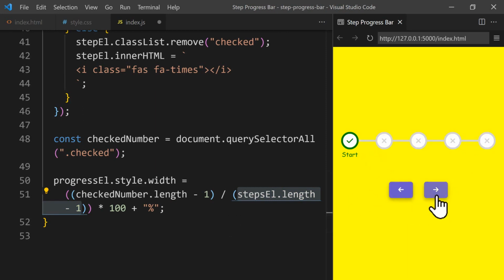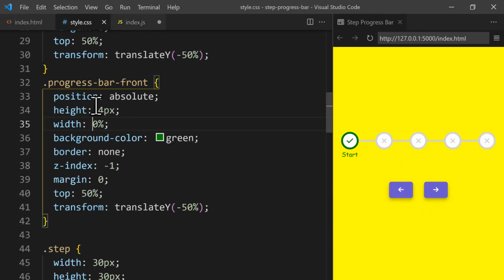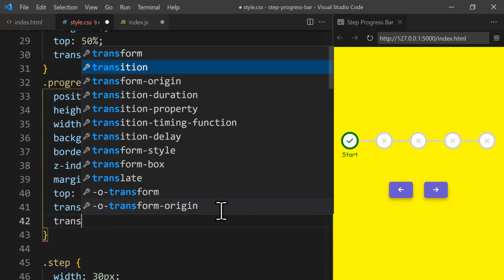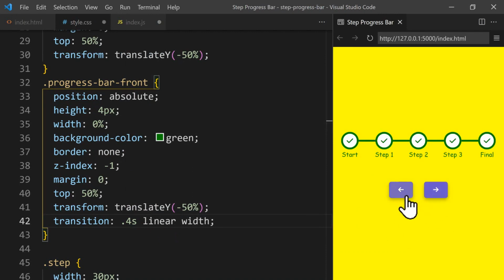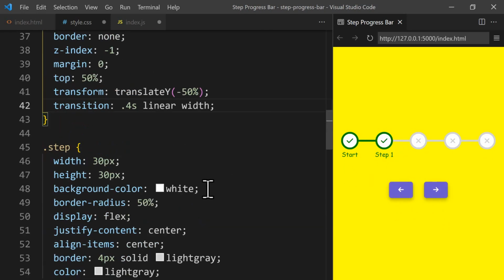Let's add some transition. When we press the button, we see the width changes linearly. So we go to the style.css, and in the progress bar front, we add a transition: 0.4 seconds linear, and we want to apply this to the width. So now we see that the width changes linearly. Let's add the transition to the step as well.